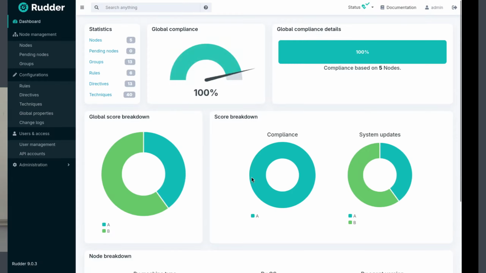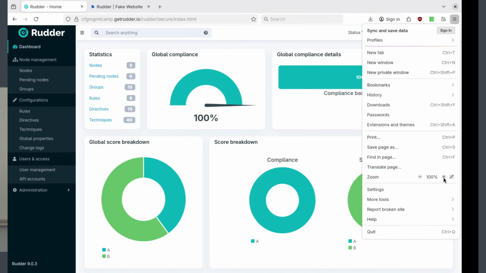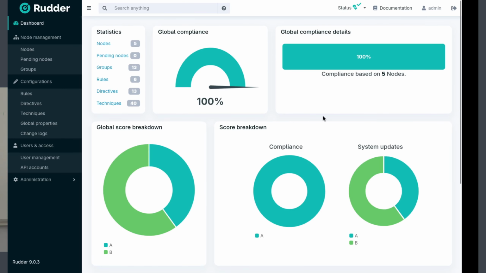This is my Rudder server. This is a demo Rudder server on the cloud, on AWS. When you log in, it's probably too small. Is it better? When you log in, you get a dashboard that gives you some basic information. Everything is compliant there. I did a great job of configuring my instance on AWS, but I have some nodes that are not correctly updated. This one has some updates that could apply. We will see that after.